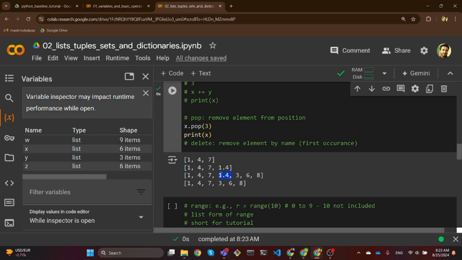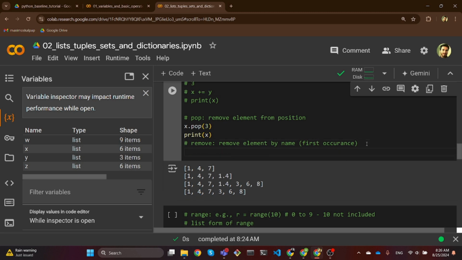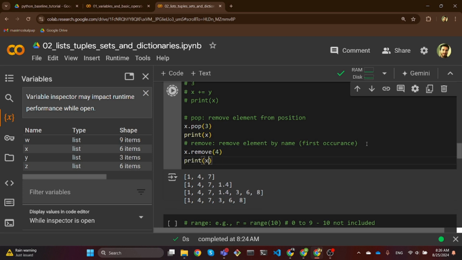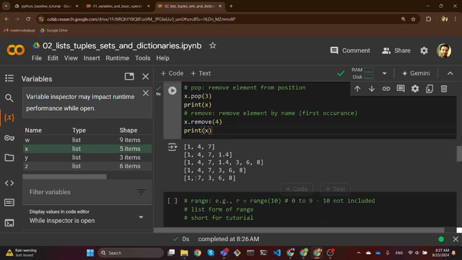So this has removed the component at index 3. Another thing we can do is we can actually remove a specific component by name. So for example, in this list, let's say that we want to get rid of 4. We don't know where it is, we don't care where it is. We just know that there is a 4 in there and we need to remove it. So if we do x.remove(4), then we get rid of 4 regardless of where it is.